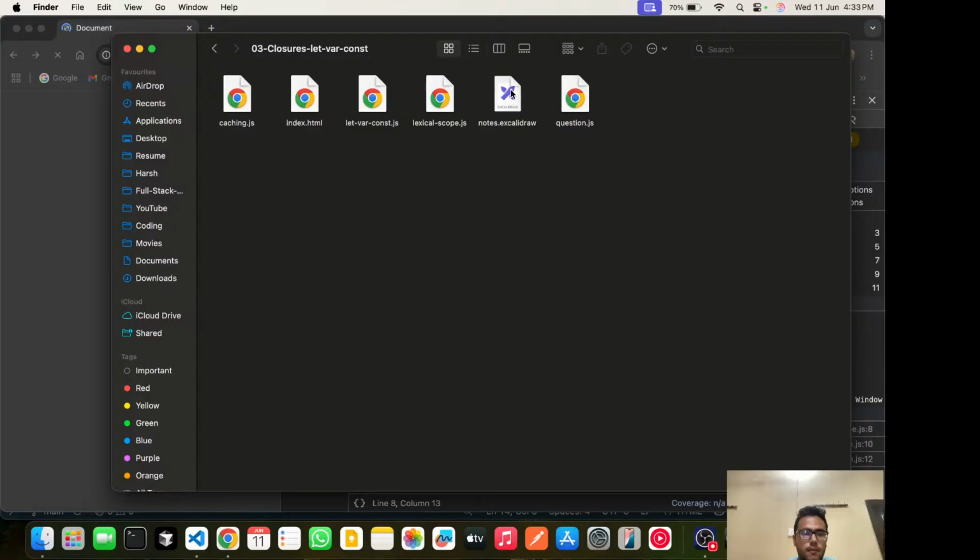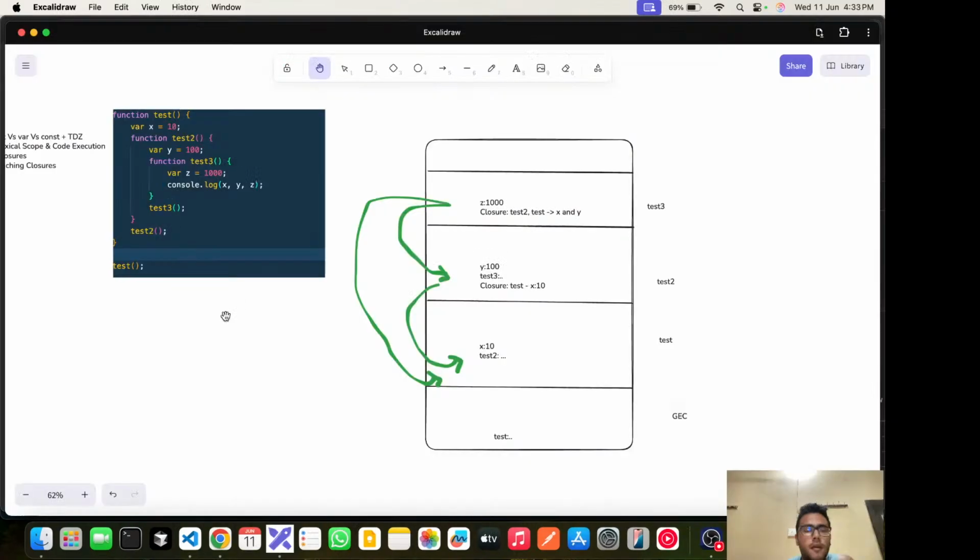Global execution context is there. Inside it, test will be there, right? Inside test we will be having x and the test2 function. Inside the test2 function we will be having y, test3, and a closure with the test function. Inside test3 we will be having a closure with the test2 and test functions, and we will have z.